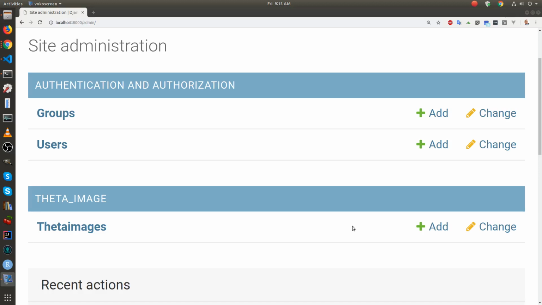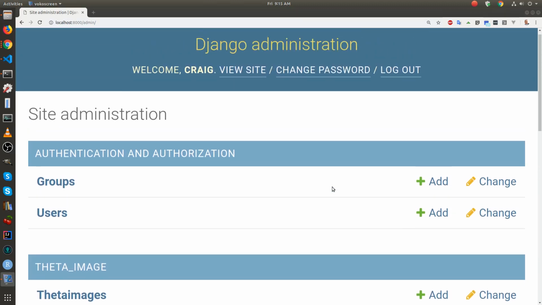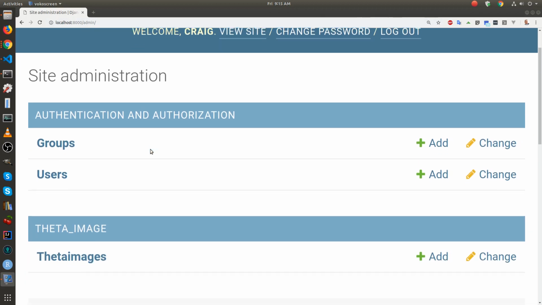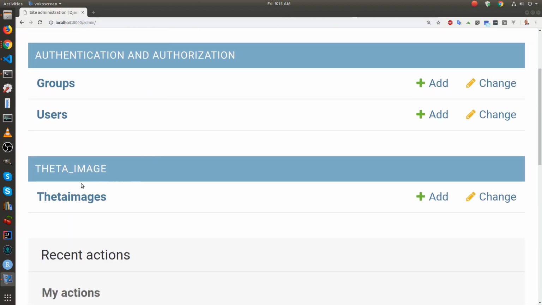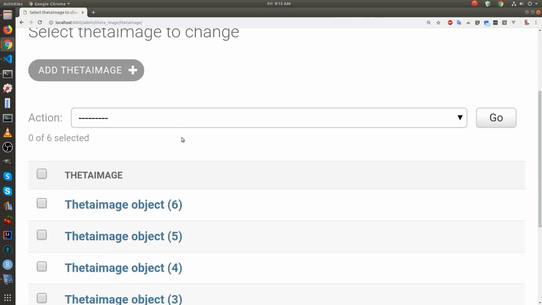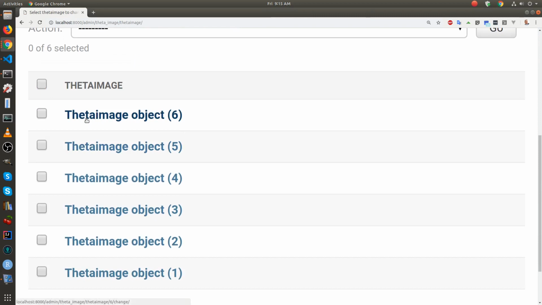Before we change more of the styles on the site, let's go back to something more fundamental with Django. So when you log into the Django administration at /admin, you'll notice that when you click on your application, your Theta images, the images are listed just 1, 2, 3, 4, 5, 6.